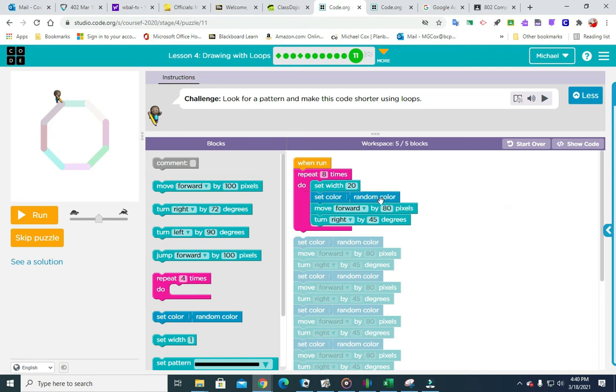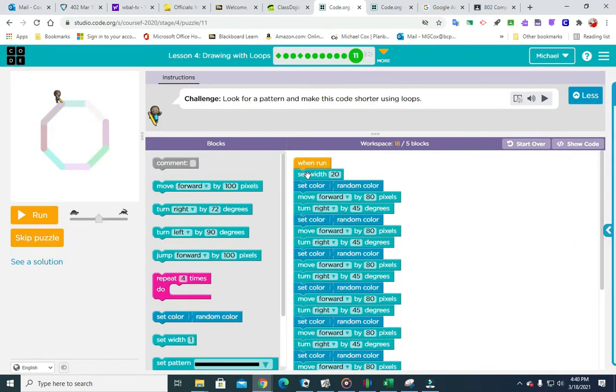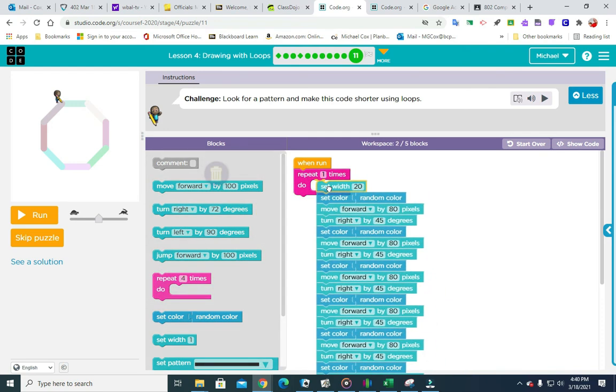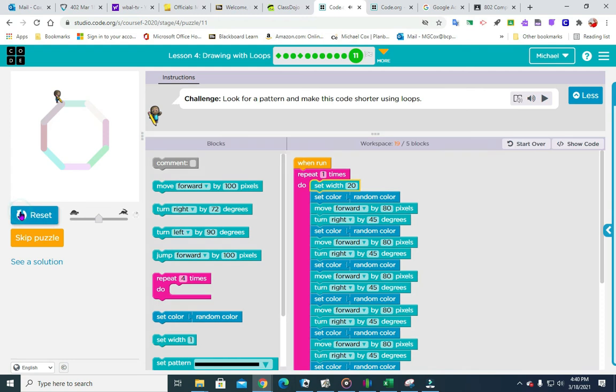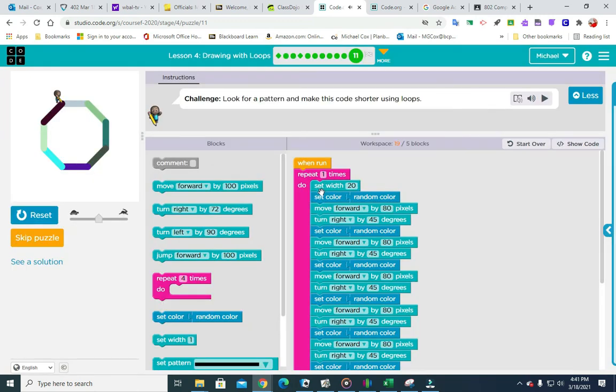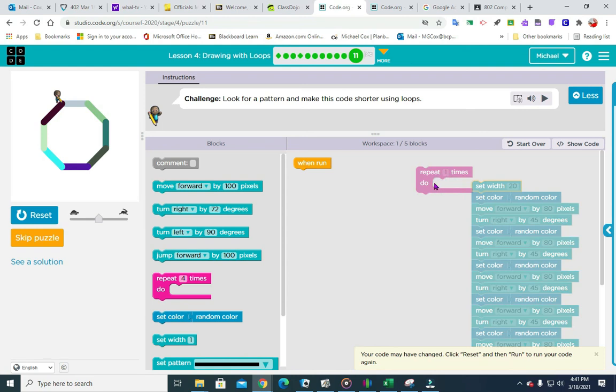Now this puzzle, I'm going to start over. People solved this in a different way. They put the loop in. Some people put a loop in there and changed it to 1 and added that in there. But that wasn't how we were supposed to do it. I gave people credit for it because it was original.